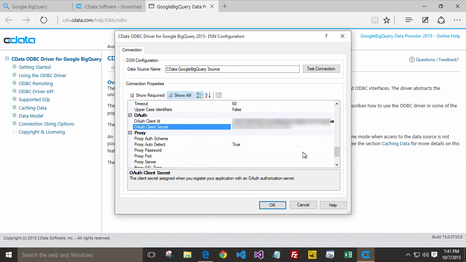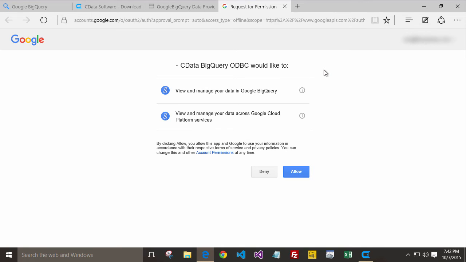Once you're done entering the property values, click on Test Connection, and the driver will launch the Google OAuth endpoint in your default browser. Make sure you're logged into Google, and then grant permissions to your application. You should then be returned to an authentication successful page, and you're ready to use your driver.